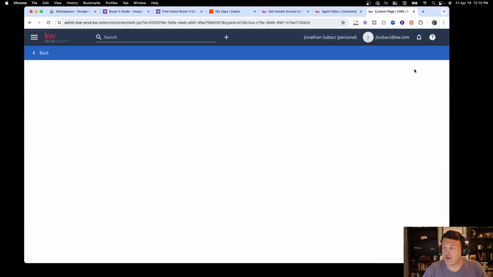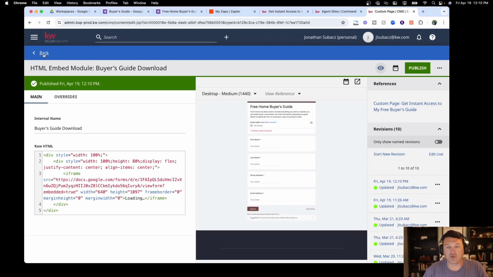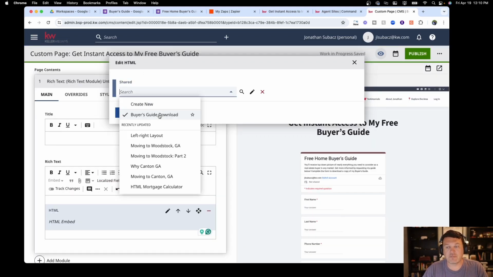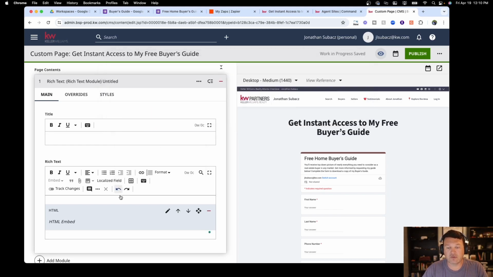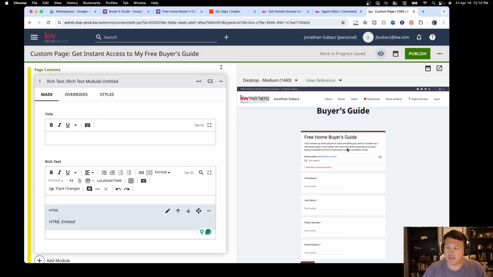I'm going to come over here and click publish. That's going to publish the HTML module that we just created, with that HTML code in there. So then I'm going to choose back. And now on this pop-up, I'm going to have to make sure that I select my buyer's guide download, save and close. Now that HTML module that's embedded there is the buyer's guide, and it's going to pull up, where all of a sudden it's going to embed your form here. And then you're just going to click publish to make that page live.